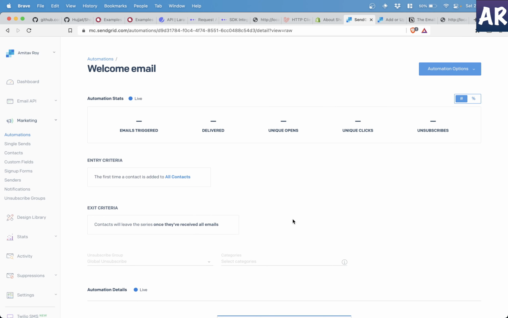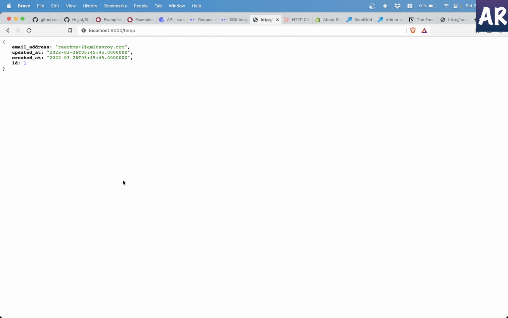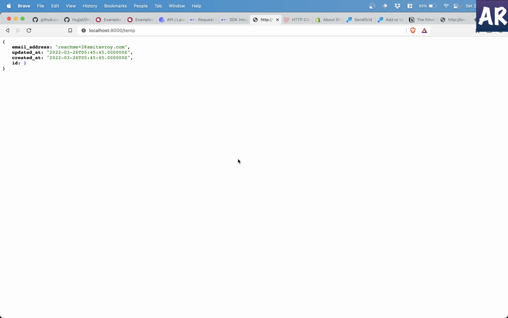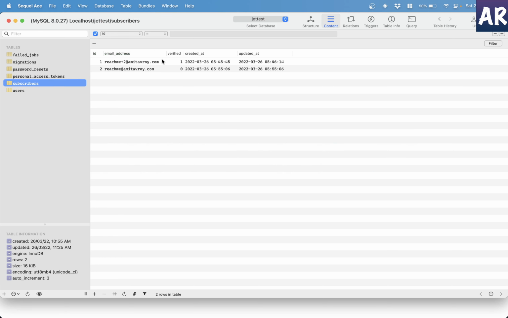Now, to test it out, whether the email is being sent when the user is added to the contact list or not, right? So let's go to our URL. The list is empty, so I'll try with the basic email address, which is reachme@amitavroy.com. No +1, no +2, right? Hit refresh. So far, so good. This is created in the database, we have this verified as 0.